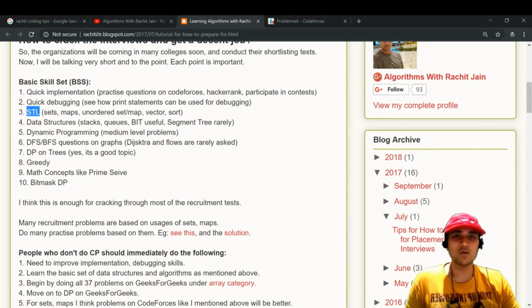And for Java, they also have HashSet and all those kinds of things. So you should really do practice. If you are having time, I would again say start with competitive programming. If not, I would say go to GeeksForGeeks and InterviewBit.